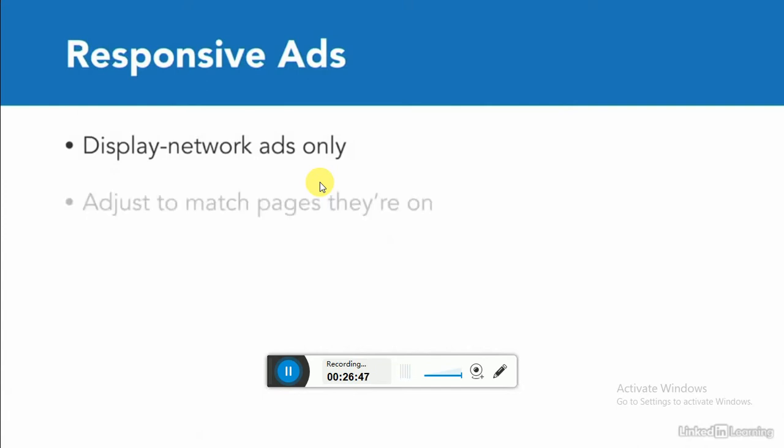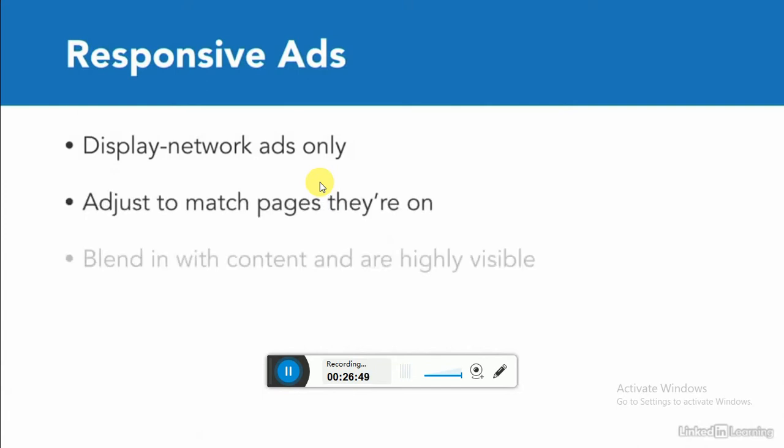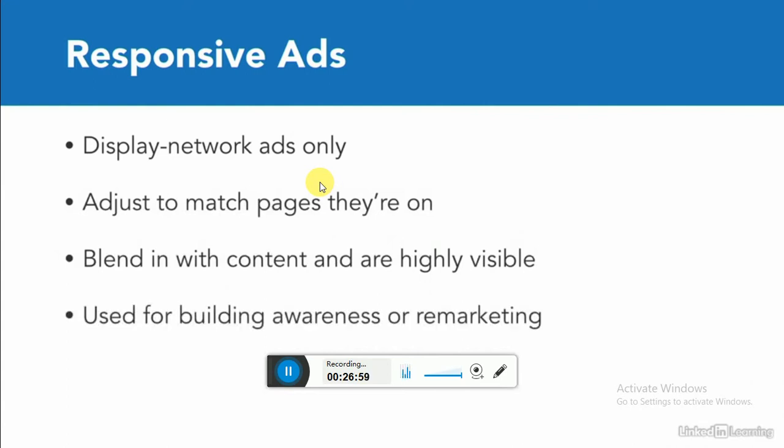Responsive ads are used only on the display network, and they adjust to match the pages they're on. These ads blend in with the content, so they're incredibly visible. However, as with most display ads, they're used primarily for building awareness or for remarketing.